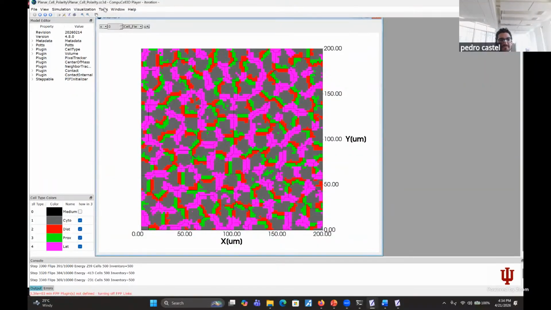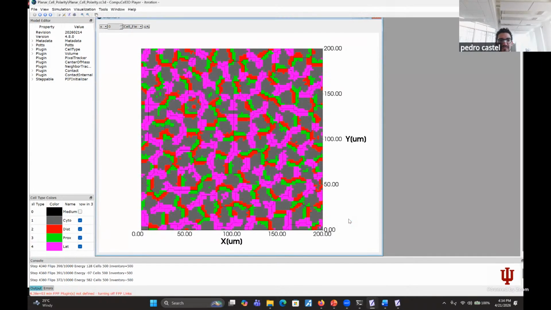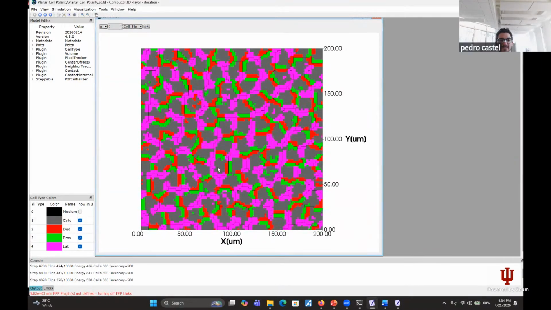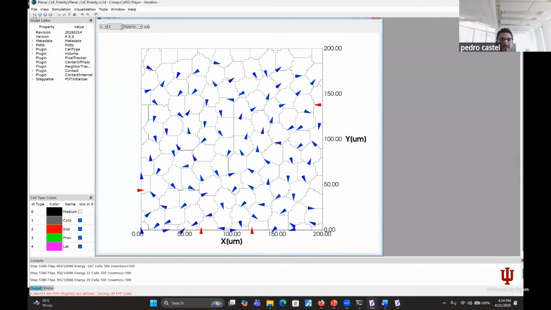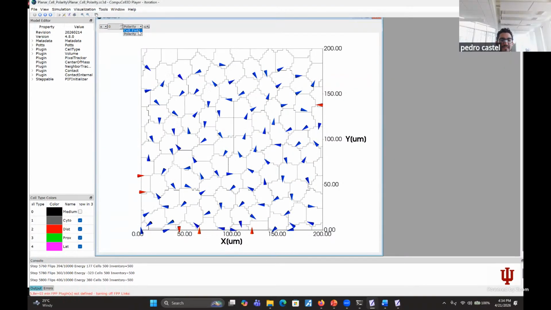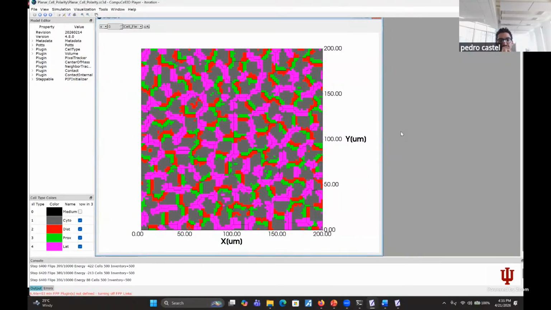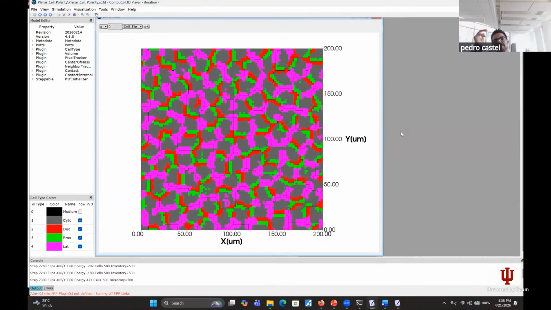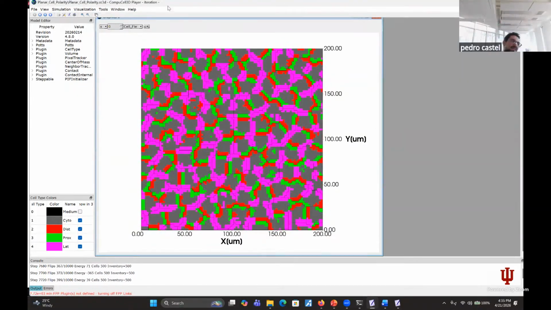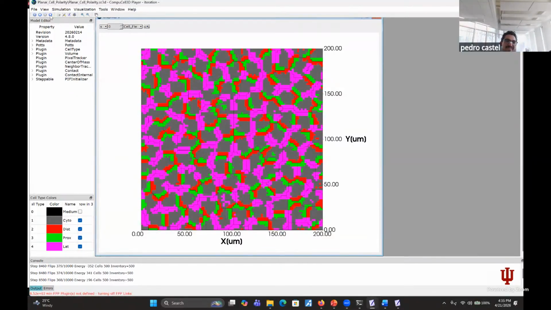No success. Let's see what happens when I overlay. Nothing. Okay, 10 minutes break, and then we'll be back with the cell migration, the collective cell migration.